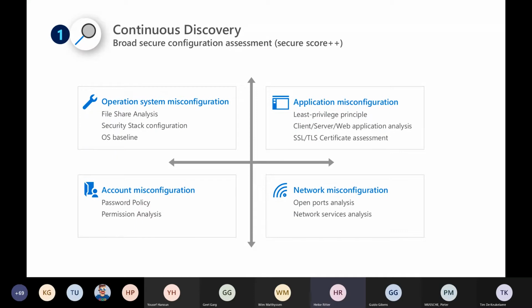Yeah, this is not just vulnerabilities and patches, but it's also about security configuration, where we know that someone didn't configure a specific application the way they should. So for instance, AV, they didn't turn on potentially unwanted application protection, or the file sharing analysis or password policies, all these little things where we know this shouldn't be configured that way. We will address this in our security configuration assessment and provide guidance on how to make the devices more secure.